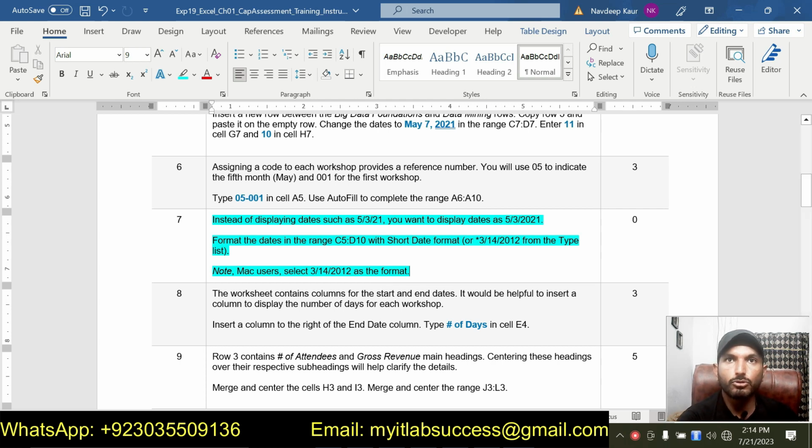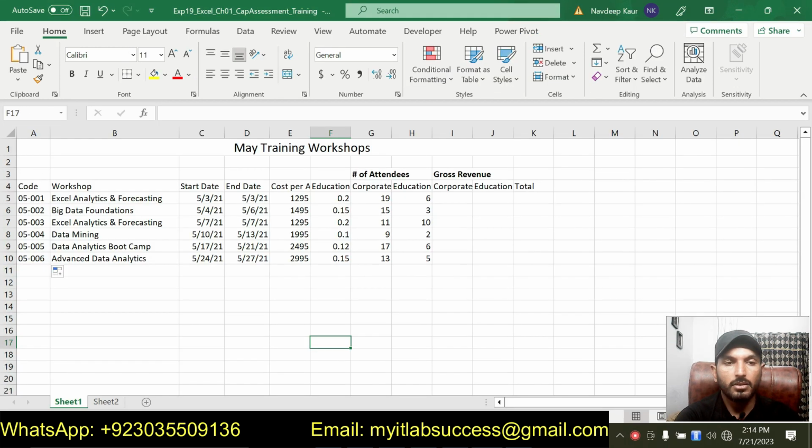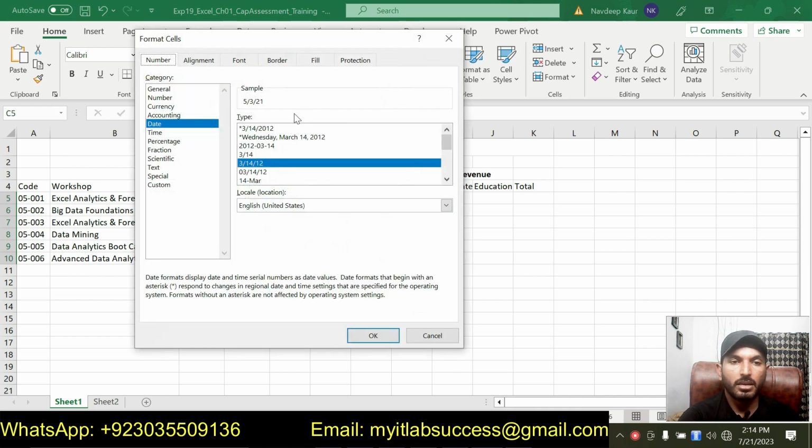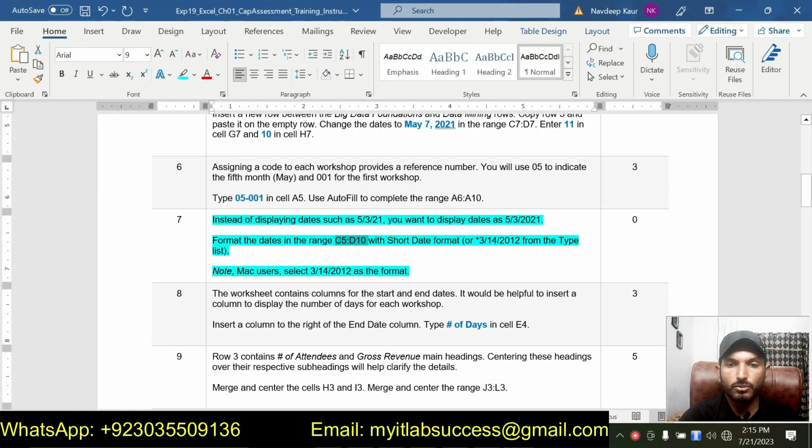So now we are supposed to make all the dates in the short date format. So we will select the dates column. So let me select the dates column. And you can see that we have selected the dates column. And now click on the home tab and this number arrow, this one. So we are supposed to use this one. 3/14/12. This one, you can see that.